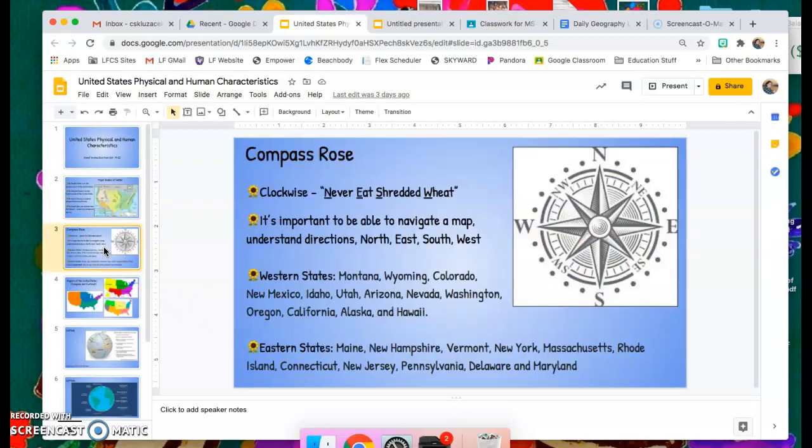Okay, so I'm going to share this next slide with you about a compass rose. This is just general geography knowledge. To the right, you see a compass rose. It shows you north, east, south, west. Notice my cursor is going clockwise.